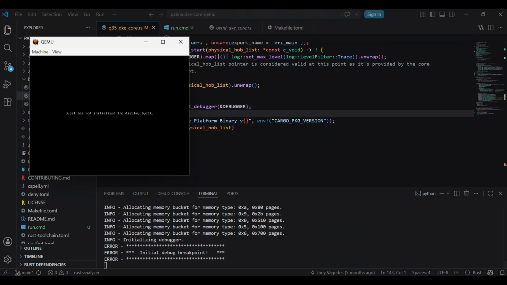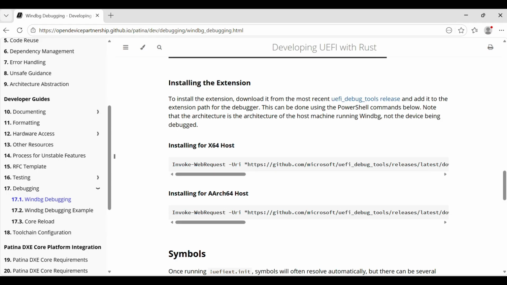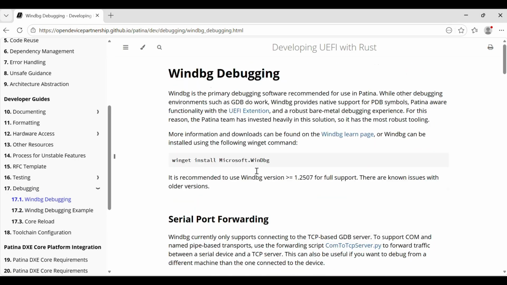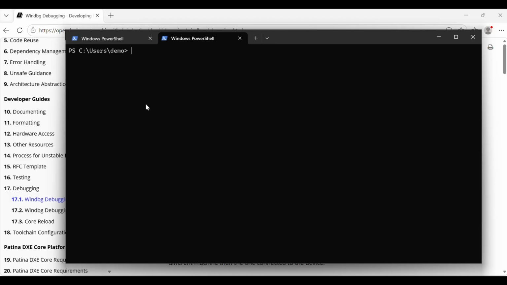Now, the first thing we're going to do for setting up the tools, if you go to the Patina book and you go to debugging, WinDbg debugging, there's all the instructions you need for setting this up, and I'm just going to follow those now. So first thing I'm going to do is install WinDbg.